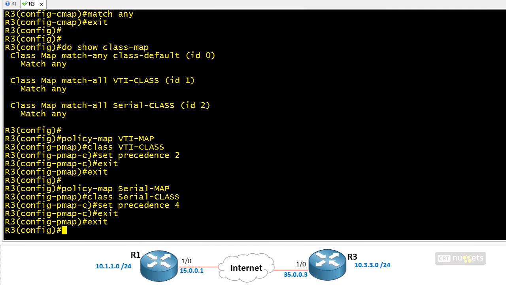One says I'm going to set IP precedence to 2, and another says I'm going to set IP precedence to 4. Now I've got a question for you. Which of these policy maps do you think we are going to apply to the physical interface on R3 versus the tunnel interface on R3?